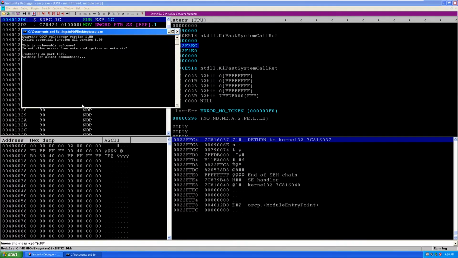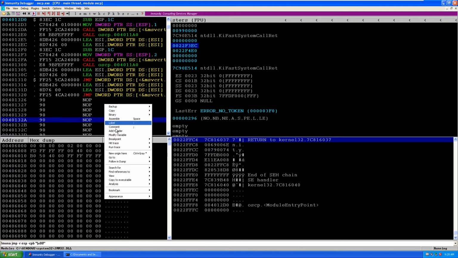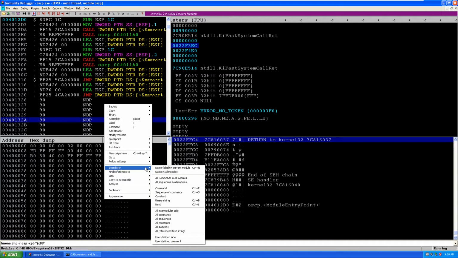Now I am running the binary, and what I am going to do is right click on the CPU pane and click on Search for, and you can see here a bunch of options. All commands in all modules means that it will search for a command in every module the program is using. Suppose the program is using 10 DLL files, it will search the command in every DLL file.